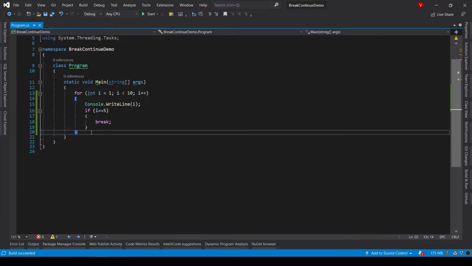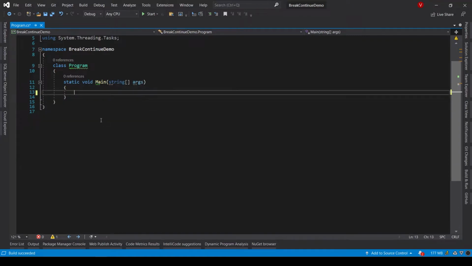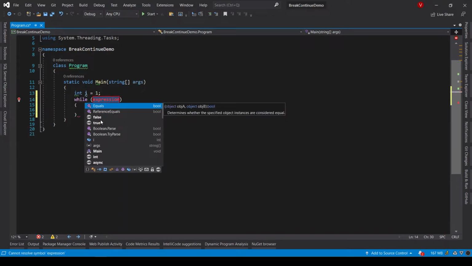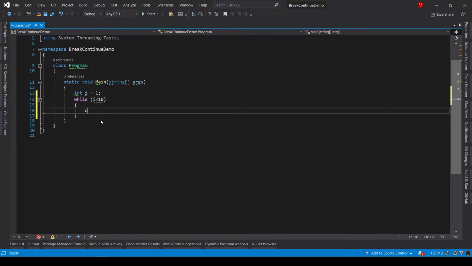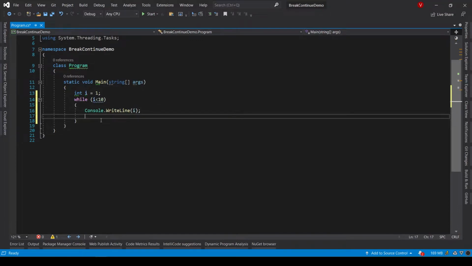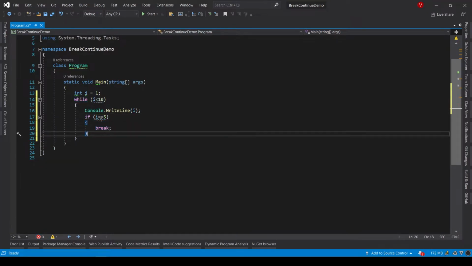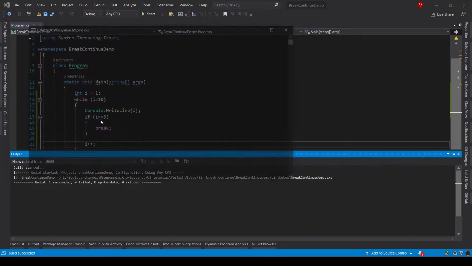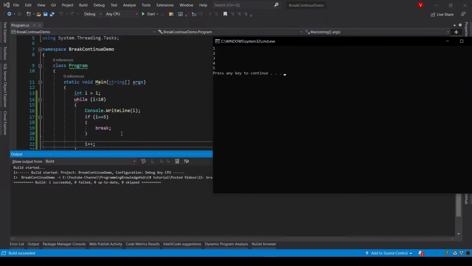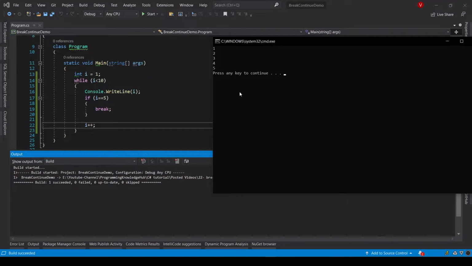We can write the same program using the while or the do while loop. So let's try with the while loop. I'm going to erase it. Let's initialize the variable, while this variable is less than 10, then print the value of i, and if i is equal to 5, break, and here increment the value of i. Let's save the program and run the same. See, we got the same results. So using the while loop, we also got the same results as the for loop.